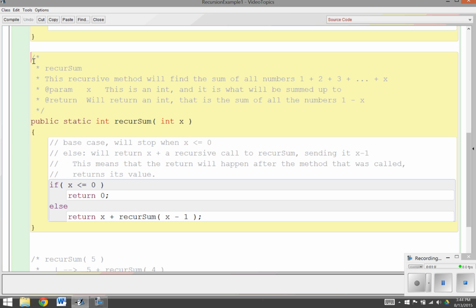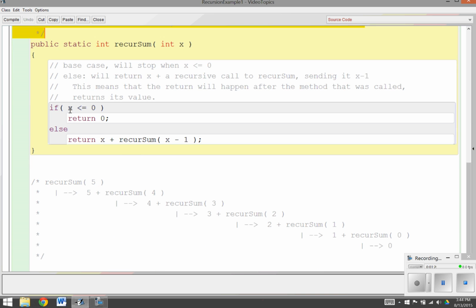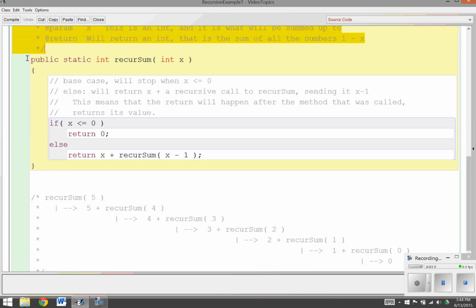So our method recurSum, it's a recursive method that will define the sum of all numbers from 1 plus 2 plus 3 plus 4 all the way to plus x. So it receives a parameter x, which is an int. This will be summed up to, and it will return an int, which is a summation of 1 to x. Alright, so public static int recurSum int x.